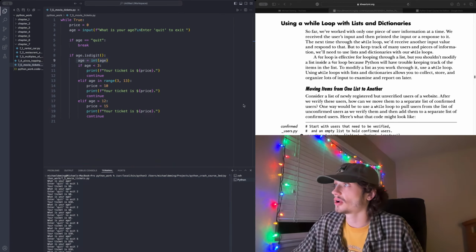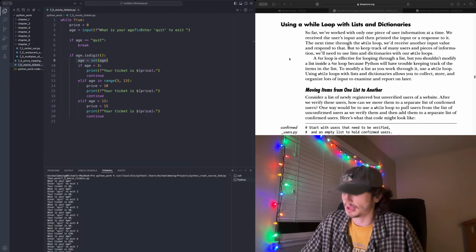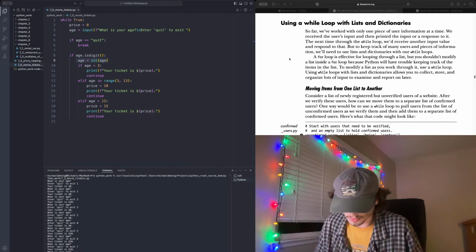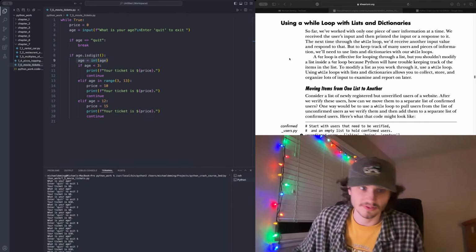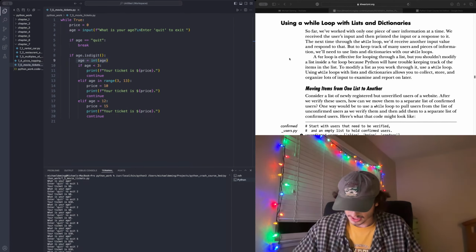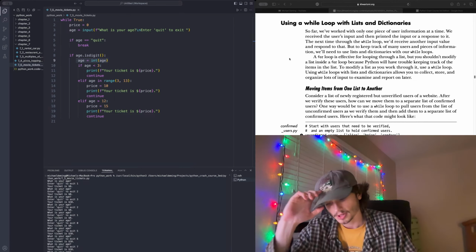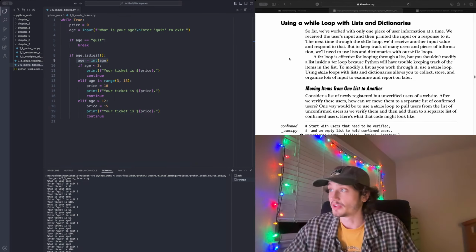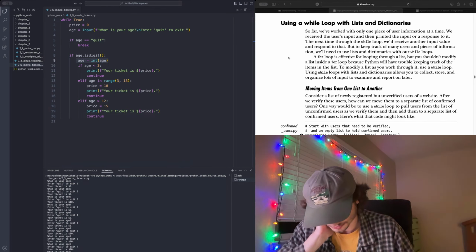But right now, I'm working on while loops, in chapter 7. Again, I've already gone over this stuff in my CS50P course, but I wanted to solidify it further and really get it solid. So we're on page 124, using a while loop with dictionaries and lists.